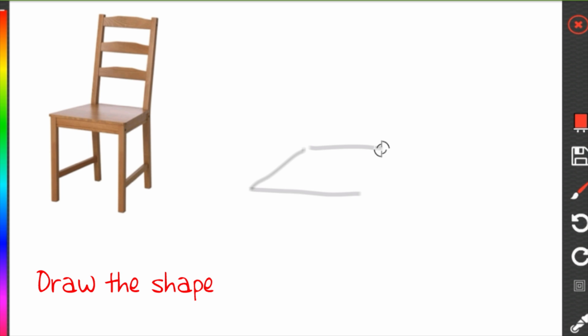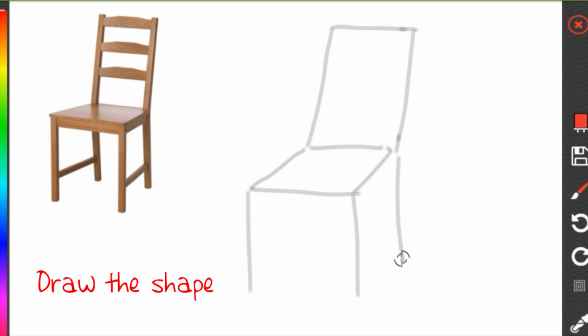Today we're going to try and draw a chair using the Paintology app. And first of all we'll try and draw the shape of the chair. It's a good idea to keep practicing the shape of the chair until you sort of get it near there. It doesn't have to be exact, but just reasonably close to the chair.